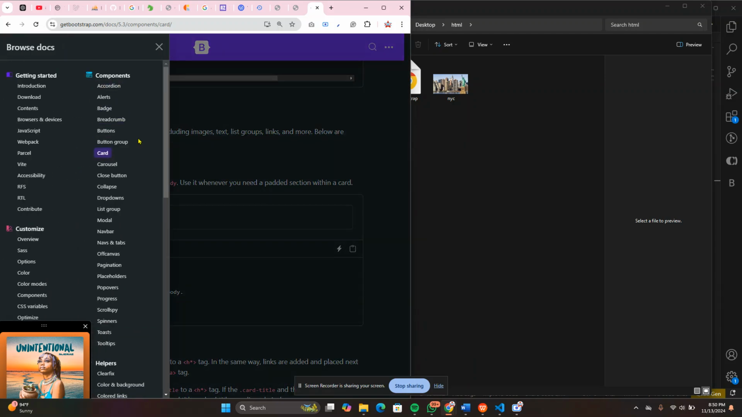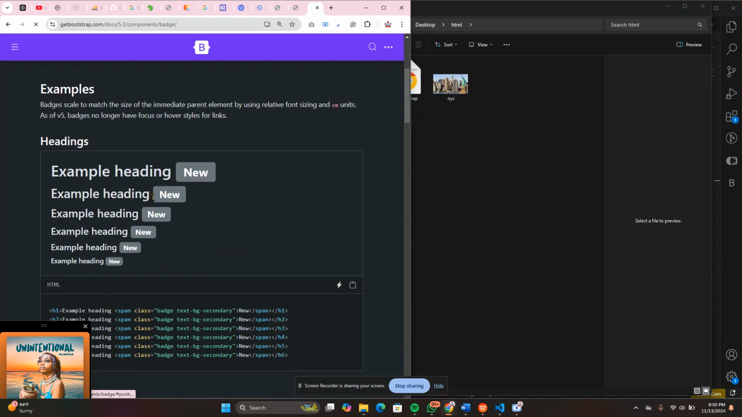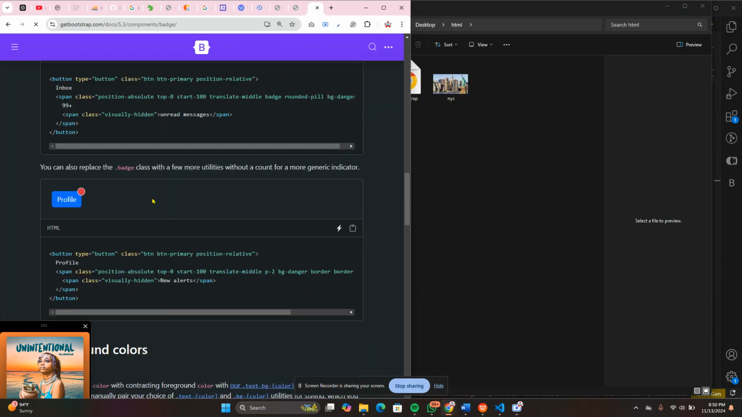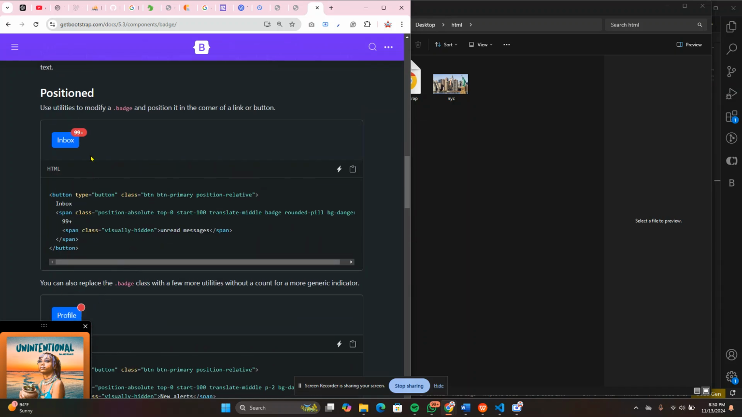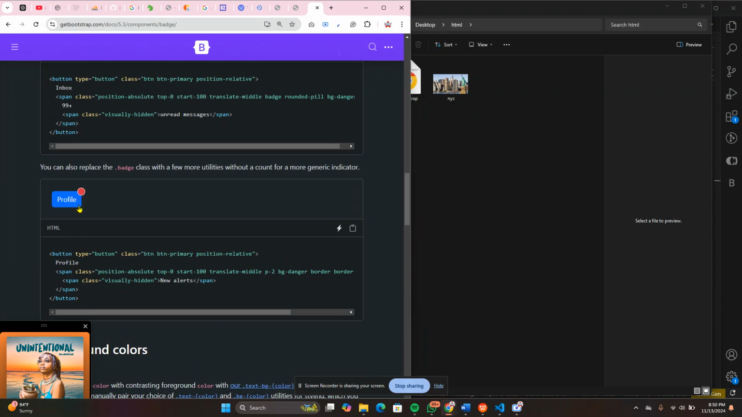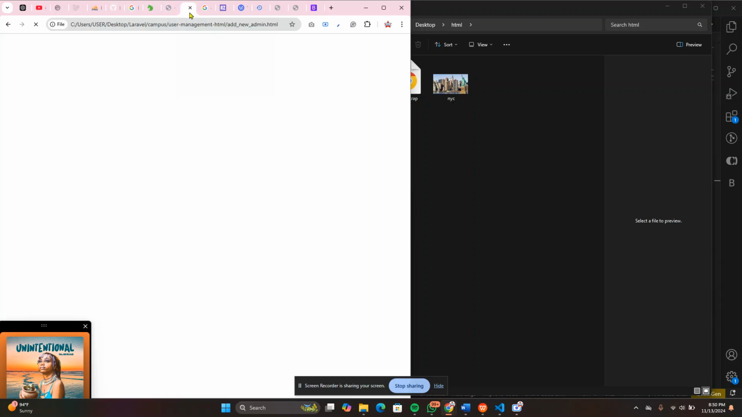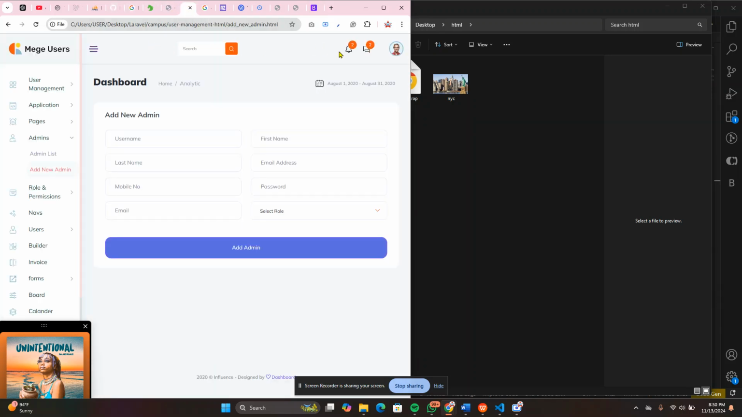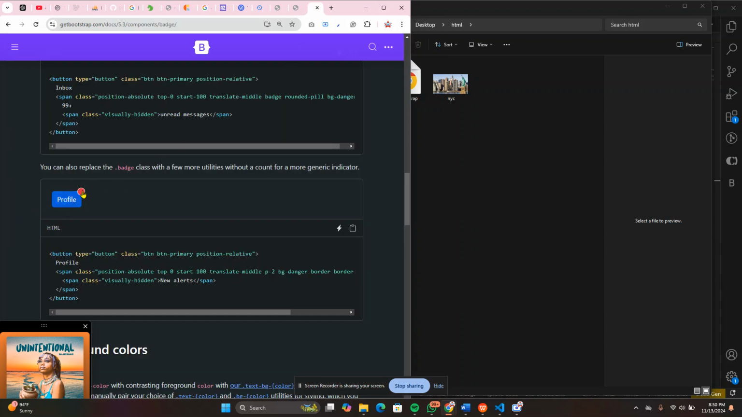So aside from card, come and see this one. You have alert. You have badge. This badge is just like sometimes like this. Can you see? You can see the one that is counting inbox. You can see this one that is counting profile. I don't know if you've seen a website that has something like this. I don't know if this one loads. Can you see? It has this too. This is just an icon. But if you practice with button, definitely you know how to do icon.